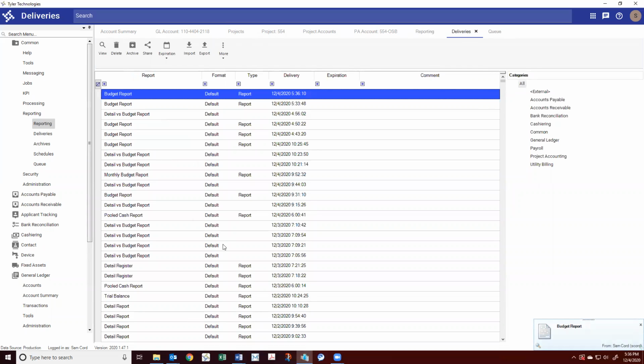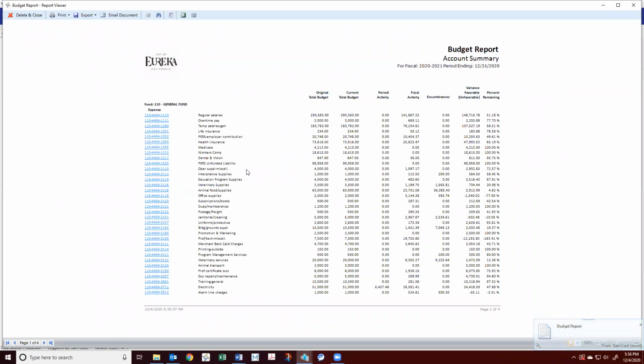And then when it's ready, you can click on it. So here we have a budget report for the zoo for fiscal year 2021 up through the end of December. Here you can see the fund, then the specific account, the name, and then again, similar to what you saw in the account summary window, you'll see the original budget, the current budget, your activity for the period, which generally just means for the month, the fiscal activity, so all activity for the year up to the state, the encumbrances, which again are for the purchase orders that are tied to that account, how much you are over or under budget, how much of your budget is remaining.